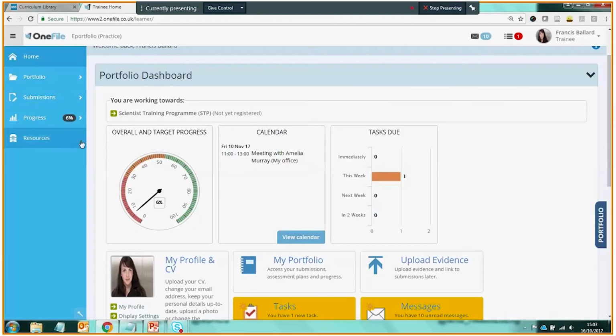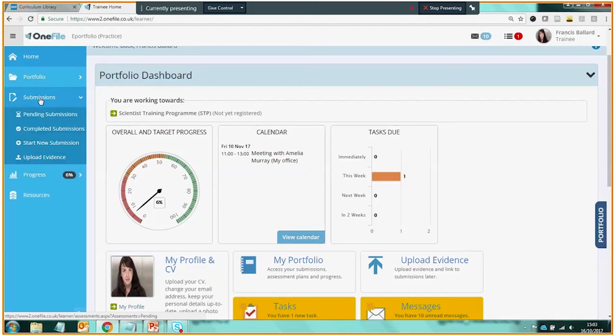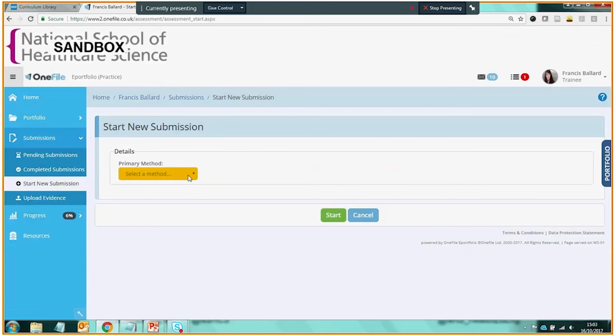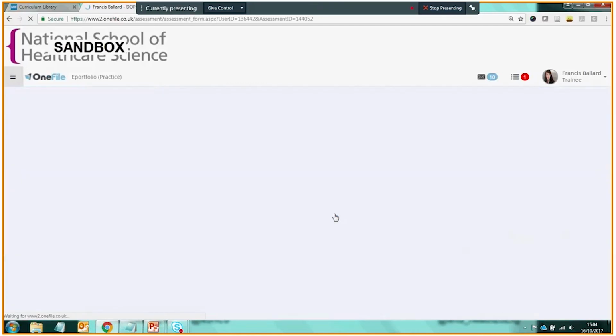Here we are on OneFile, looking at the trainee homepage, the portfolio dashboard. And what would we do to start walking through this process? We would go to submissions, we'd click on start new submission, and from the methods drop down list we would choose, in this case, a DOPS. And we need to give it a title. Here it's to perform the IQC procedure acceptance criteria. And then we hit start.